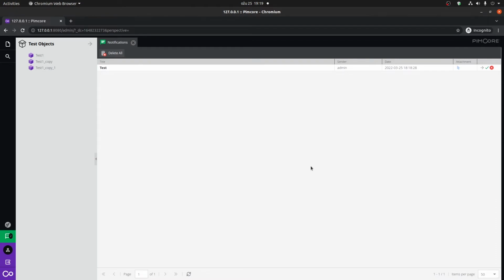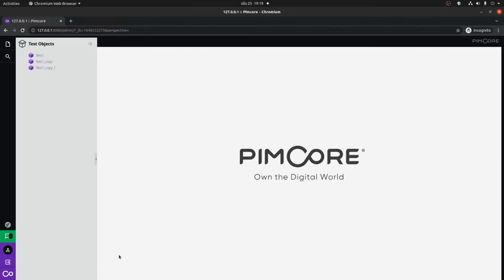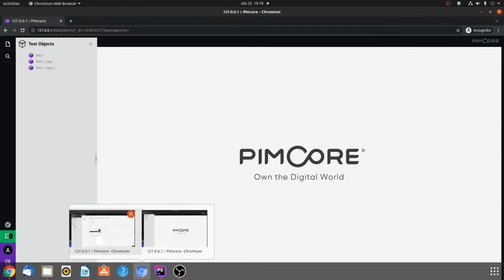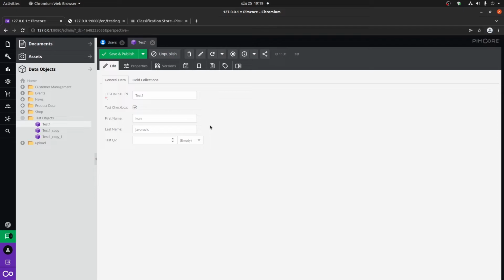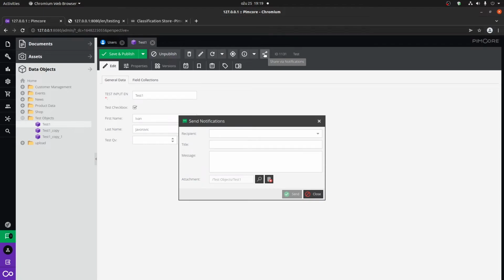Another cool thing of how you can also send and use notifications is, let's go back here and let's say you're working on this object and you notice that something is missing, someone missed something. You can go and click here to share via notifications. Again, click the recipient, test title, and test message. You missed something, click on send.